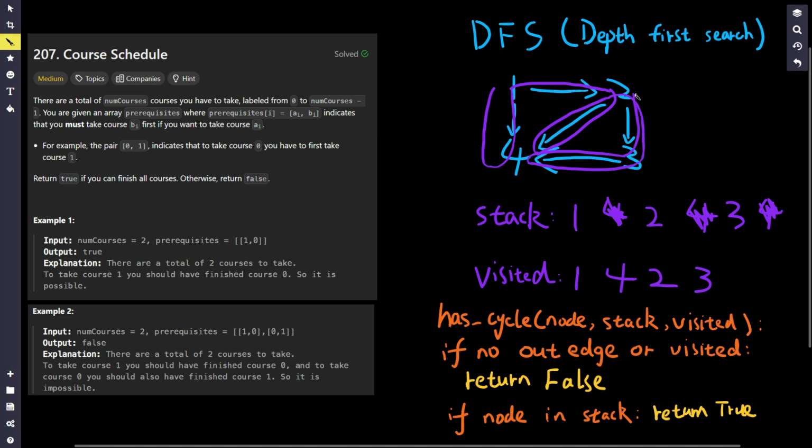We need to go back to number 2 as well, so we pop 3 from the stack. From 2, we know we need to go back to 1, so we pop 2. And eventually, we pop the last element.